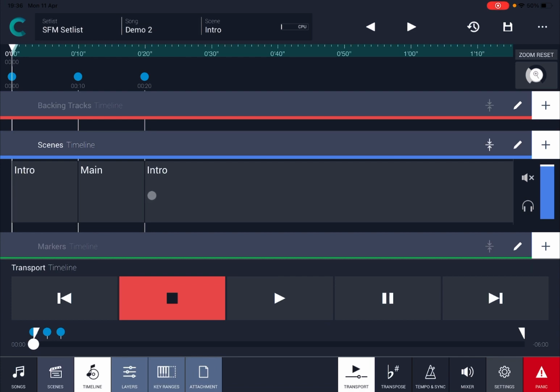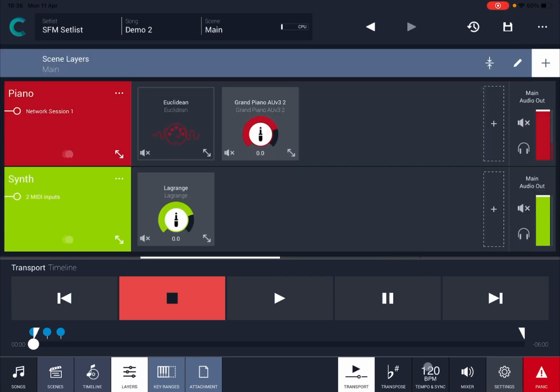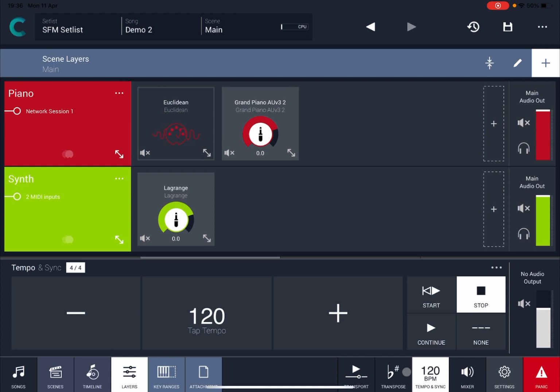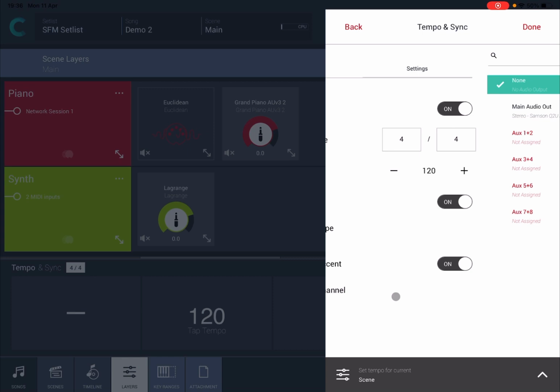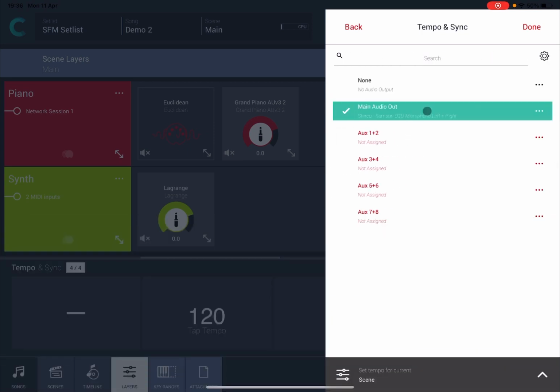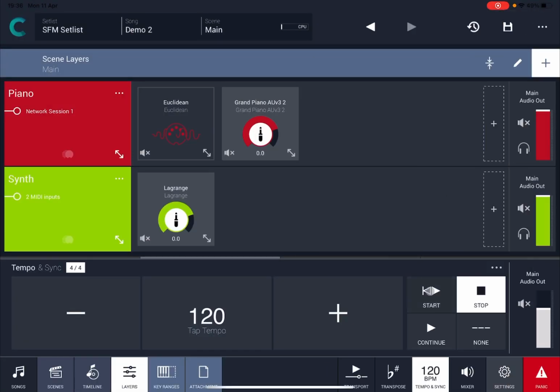And of course, double click on main. Click on tempo and sync and you can stop that. You have other options, of course, to continue from where it was, or to start from the beginning, or set it to none. And of course, you have additional settings here for the time signature and the tempo. You can also enable a metronome, which is nice. In order to hear that metronome, you need to select the channel, like in this case, main output, like so, and then play.